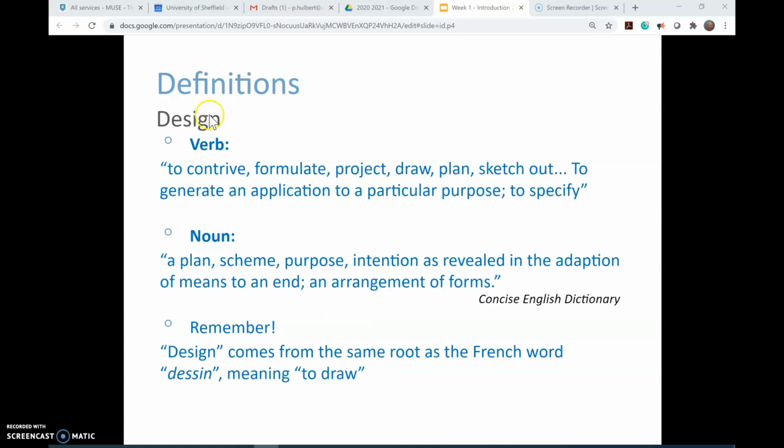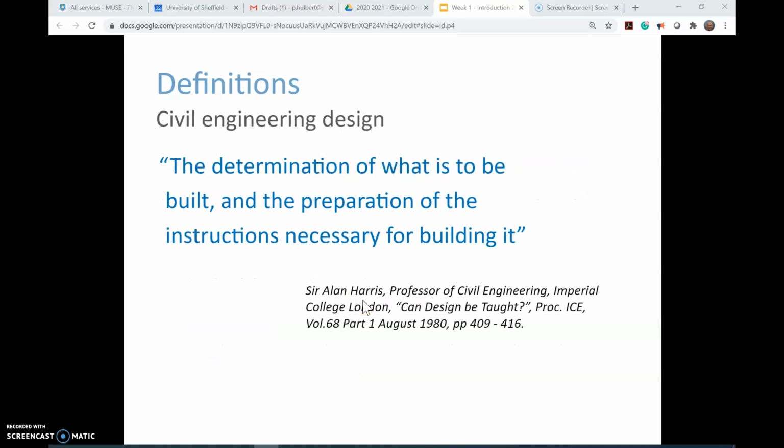The word design is formulated from being able to formulate, draw out, plan, sketch out, and in French the same as the word draw. So civil engineering design is the determination of what is to be built. That's the important bit, and then the preparation of the instructions necessary to build it, including all the design and sizing. But the determination of what is to be built is getting more and more important.